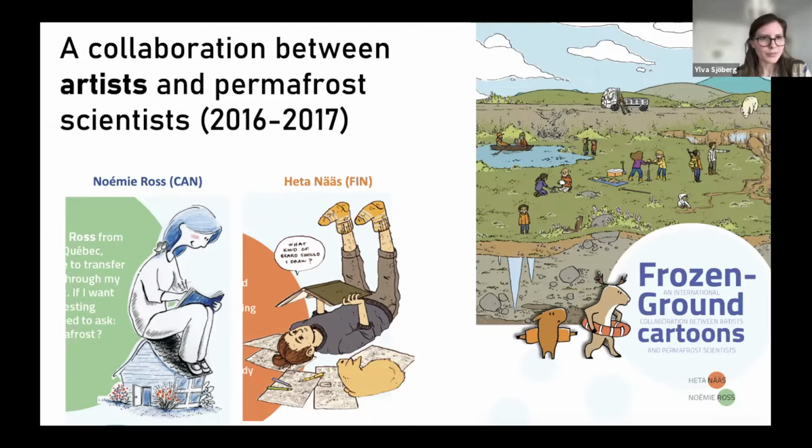So the idea was to work together with artists and create something that visualizes permafrost for the public, and focusing on schools and teachers mainly. And we had a call out for artists, and we're all scientists. We didn't know how many we would reach, but we got a lot of applications for this call, and we had 10 artists that we really loved, and we wanted to work with all of them, and they made one-page pitches about permafrost in very different styles. And in the end, we had to choose 2 to continue working with, and we landed on working with Noemi Ross from Canada and Heta Ness from Finland.